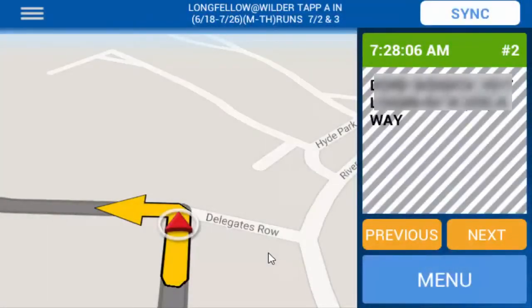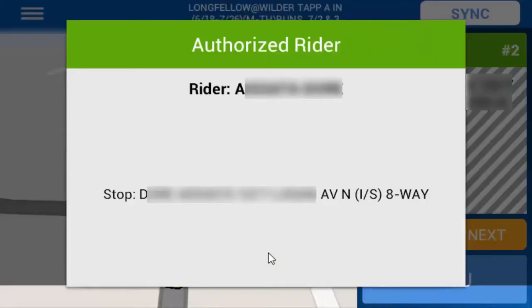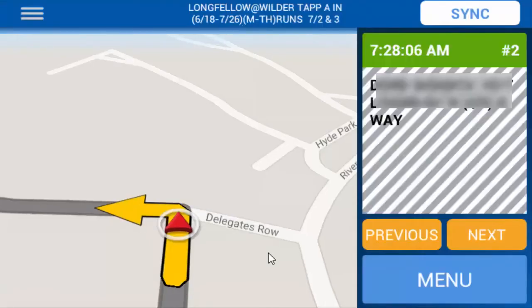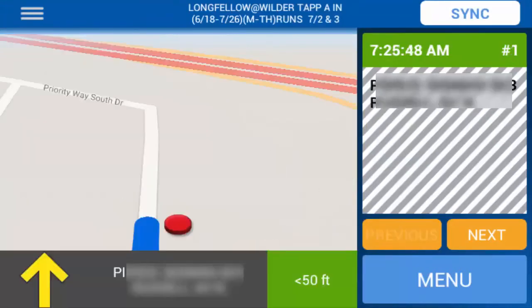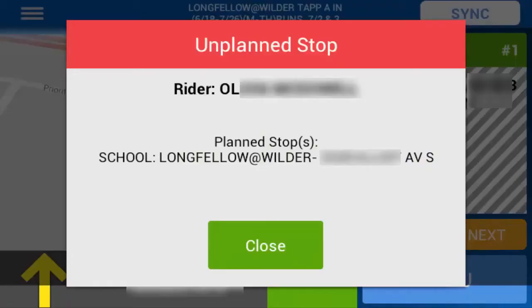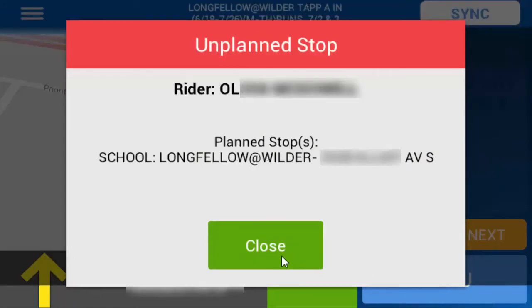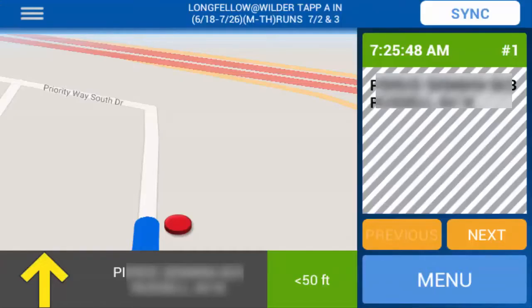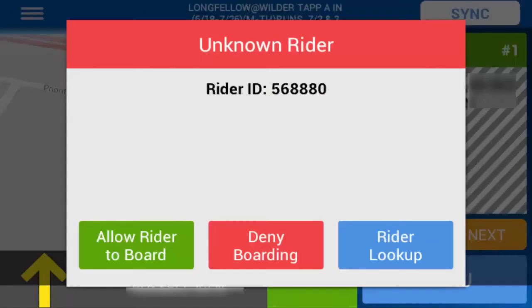If a student scans on at the correct stop, the Authorized Rider dialog box will appear and automatically close after 2 seconds. If a student from your route boards or exits the bus at the wrong stop, the Unplanned Stop dialog box will appear, which needs to be manually dismissed after you handle the incorrect stop as needed. If a student scans on the bus who isn't assigned to your route, the Unknown Rider dialog box will appear. This has the options discussed earlier: allow rider to board, deny boarding, and rider lookup.